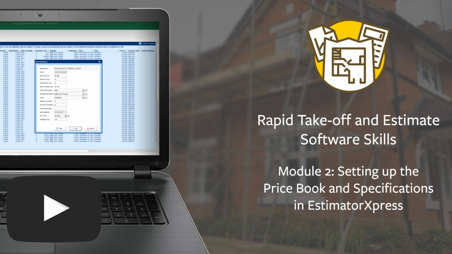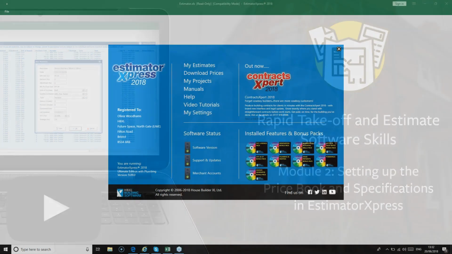We'll also spend some time looking at the specifications. You'll learn what specifications are and which specifications are suitable for which type of job. I'll show you how to change resources and their usage factors within each specification. I'll also show you how to adjust your default profit markup and inflation rates.